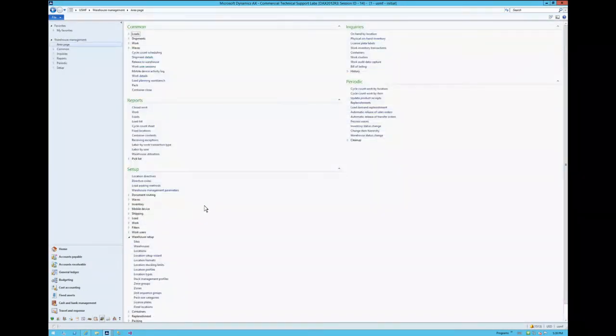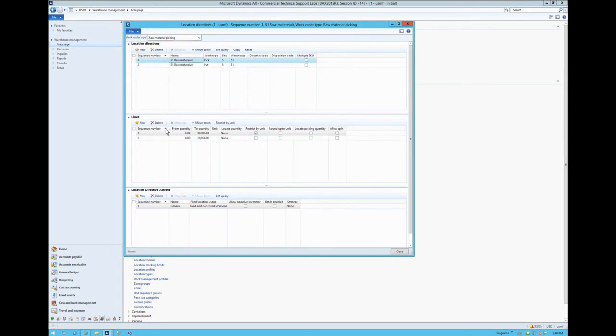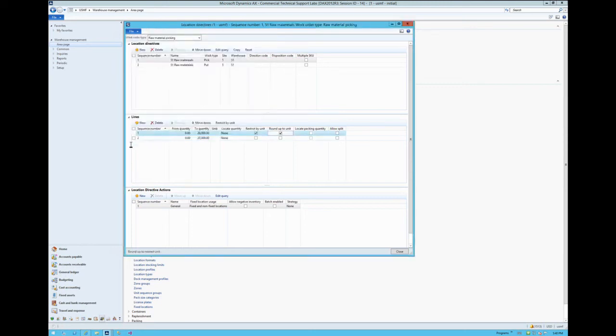So to enable the new functionality, I'm going to go back to my location directive, raw material picking, and it's the pick. So what we want to do is round up the line that is associated with bags, and because we've done this, we really don't need that second line anymore. So we can just remove that off of there. And so now what this is saying is we want to only do bags, and we want to round up so that if we're over 10, under 11, we want to round up, make sure we have 11.